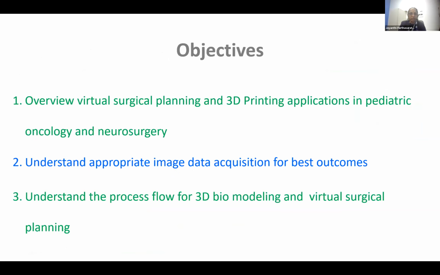I have nothing to disclose, and the objective for today's webinar is that we will talk about virtual surgical planning and 3D printing applications in pediatric oncology and neurosurgery, more specifically, and we'll understand the appropriate imaging data acquisition for best outcomes, and we'll also understand the process of biomodeling and virtual surgical planning as related to the pediatric world, because the pediatric world, as we all know, has its challenges of its own.